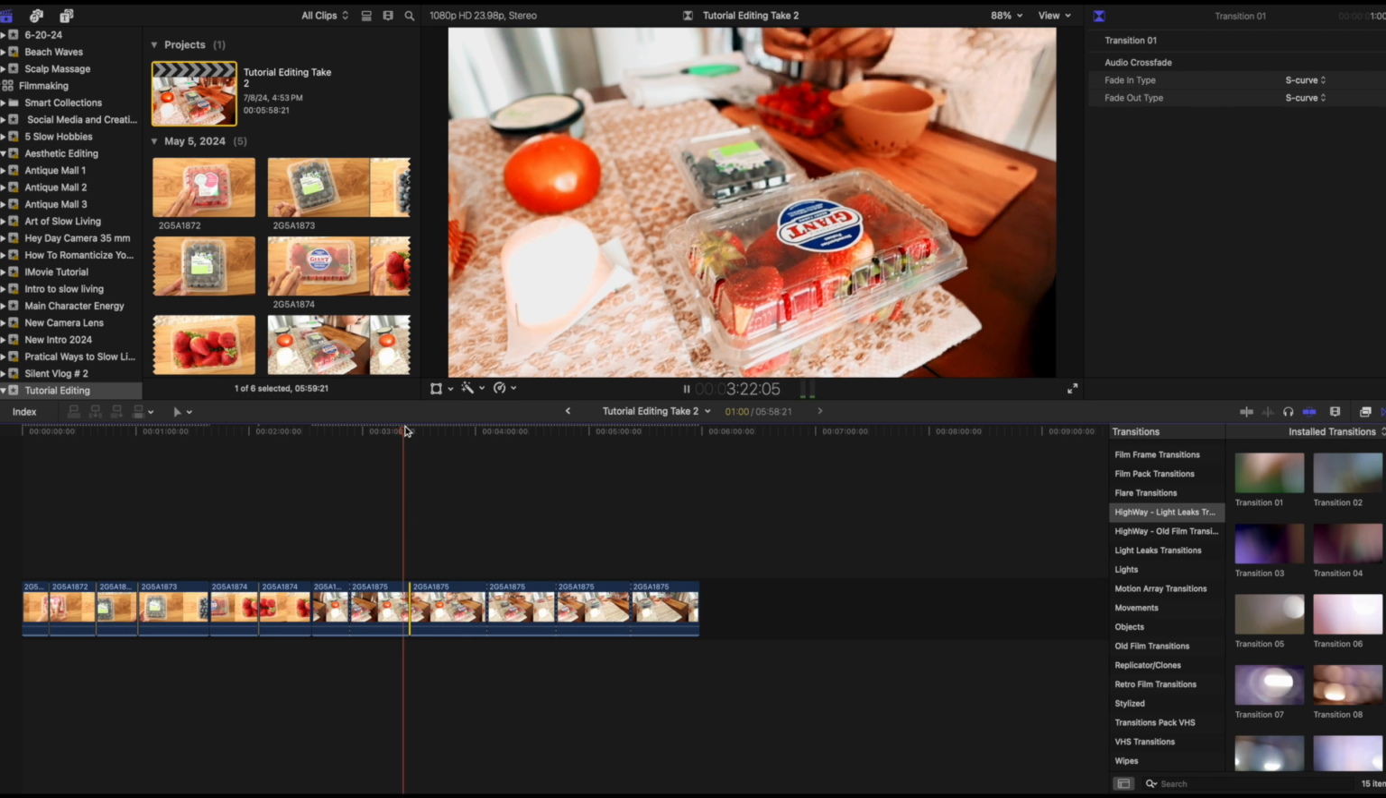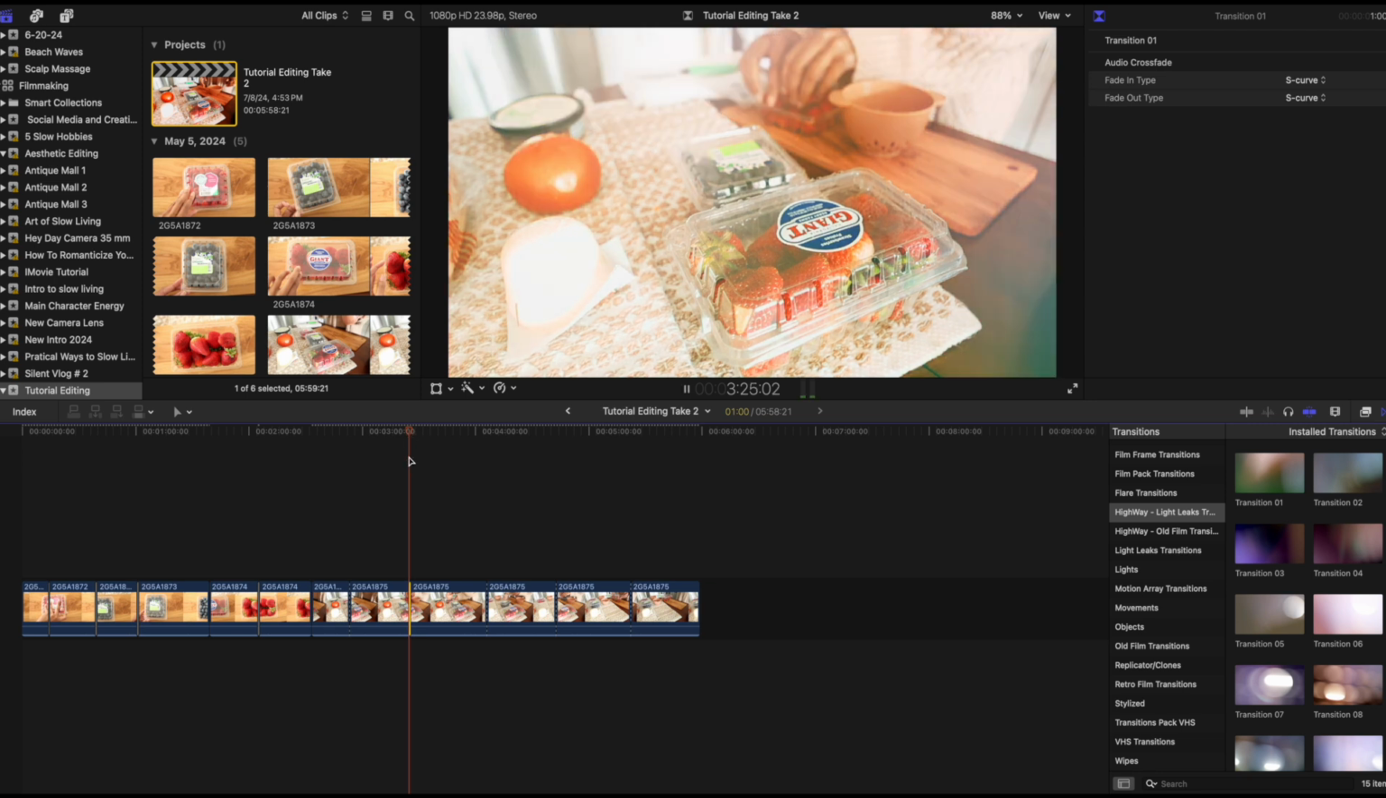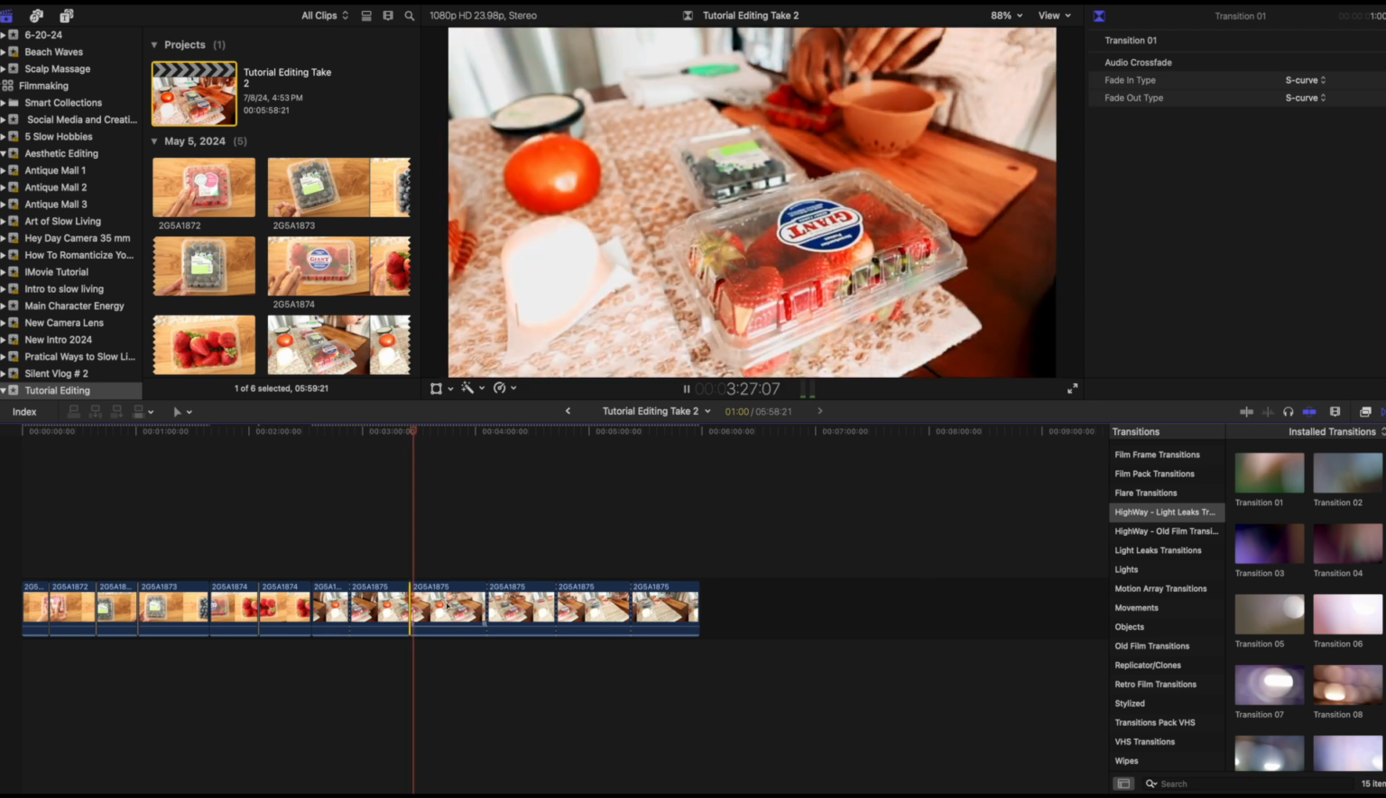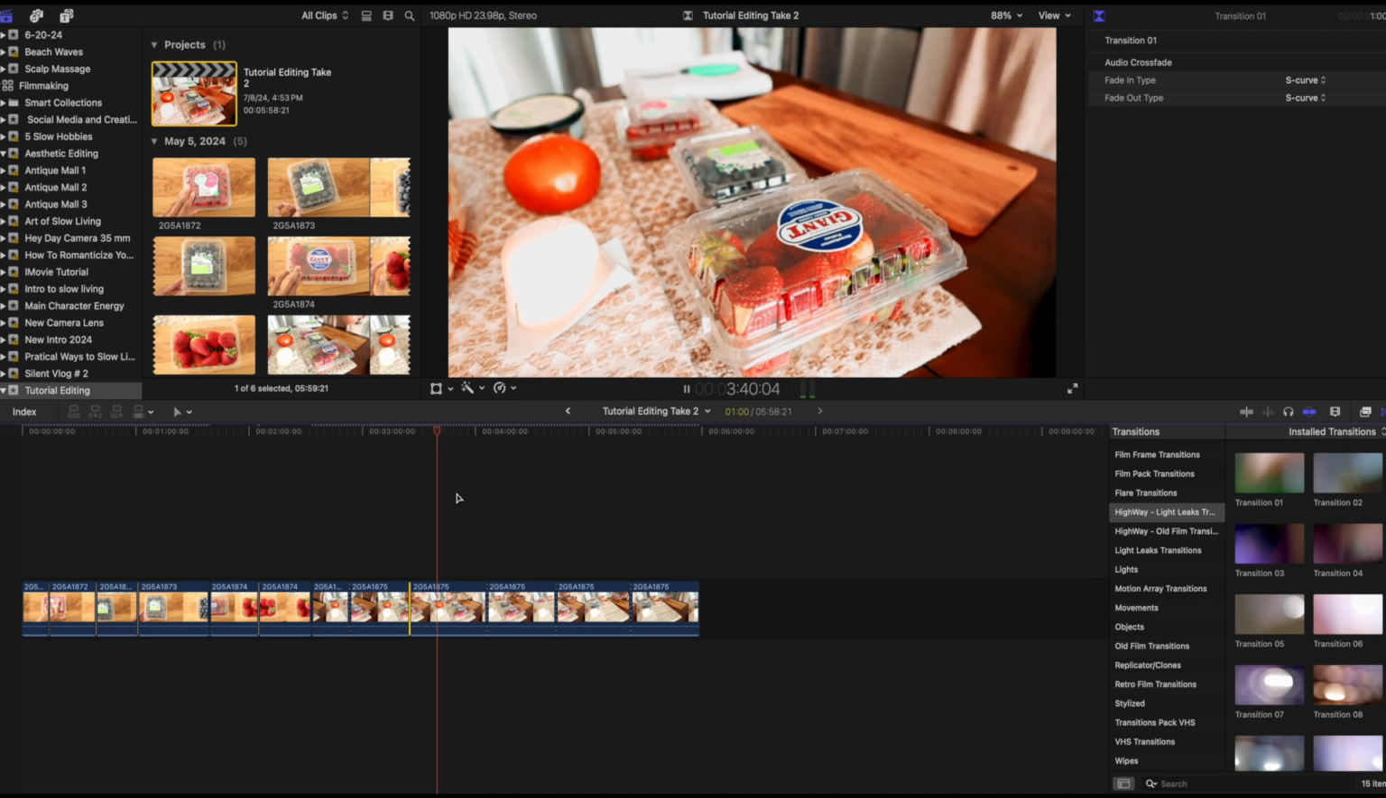But all you really have to do is just click and drag. So if there is a transition that you like, all you do is click and drag, and then place it in between the two clips that need the transition, or where you would like to have the transition.